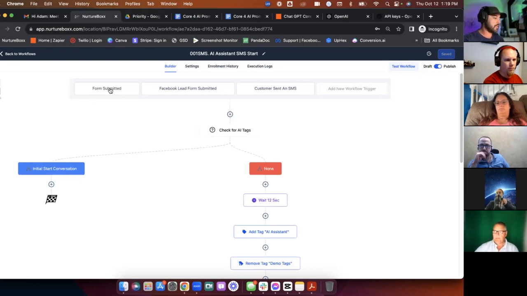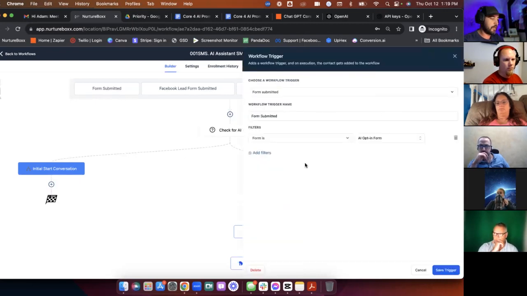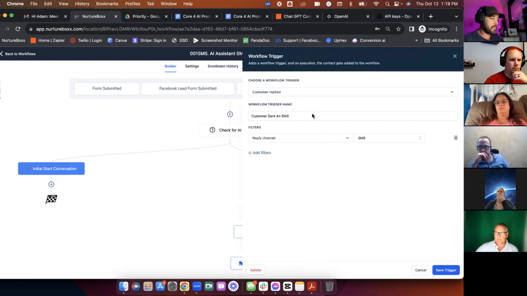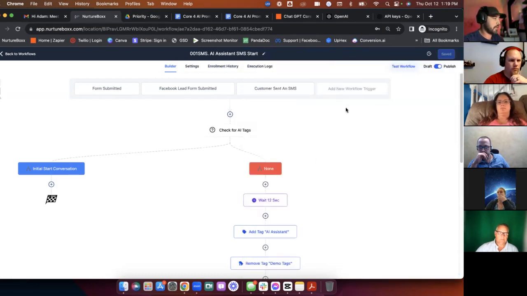So here's a quick example, right? You've got a form submitted. So you've got an opt-in form on your website. You've got your Facebook lead form submissions. You've got a reply channel, which is customer SMS. These are all the triggers that are going to initiate and kick off the bot.